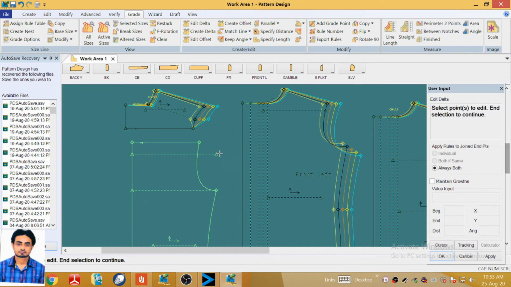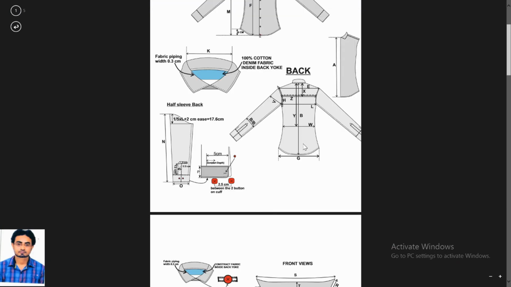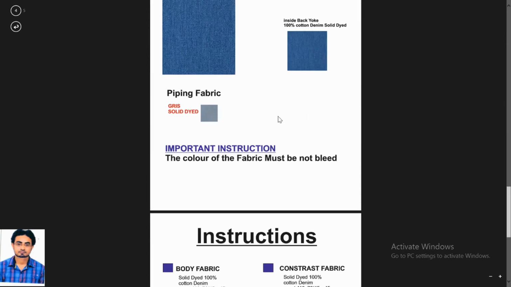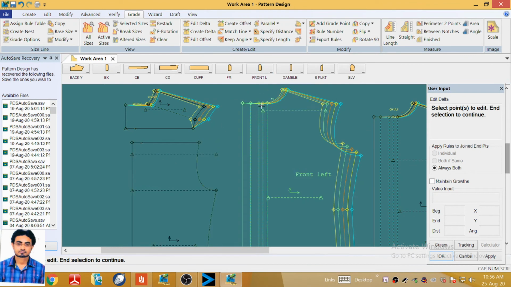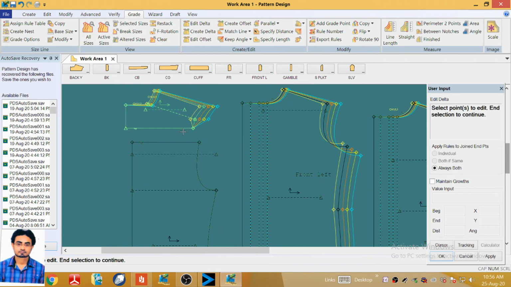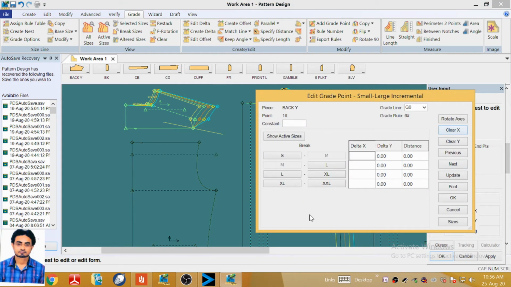Now we have to go to the technical diagram and see what the back yoke width variations are. So Z is here, back yoke. You can see here Z. We have to go to the Z: 40, 43, 46 and 49. So there is a difference of 3 centimeters in the back yoke. So we have to go to the edit delta, right click and then OK. And for the x-axis, half of the 3 is 1.5, and we have to update to all the sizes.